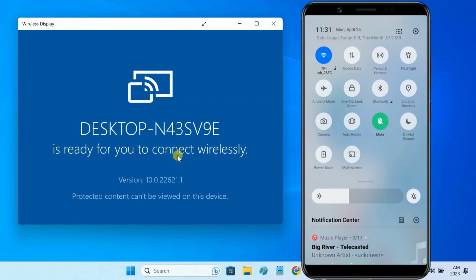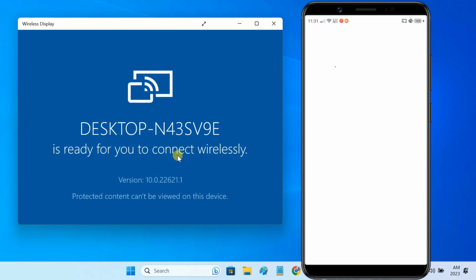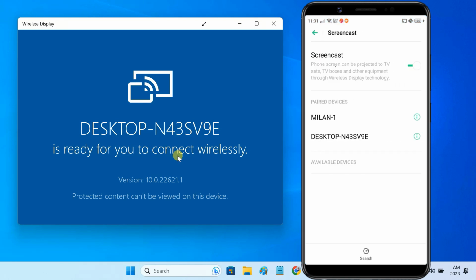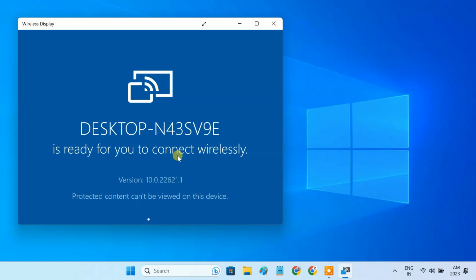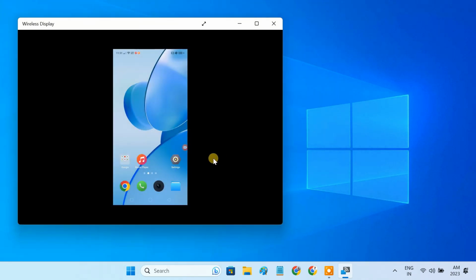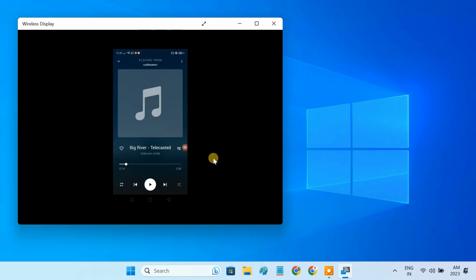From the Quick Settings panel, select the Screencast option, or you can also launch it from the Android settings. Here, select your PC from the list of devices available. Now your phone screen should appear on the PC, and it will also cast the Android audio to the PC. So you can play anything on your phone and you'll hear the audio output through the computer speakers.